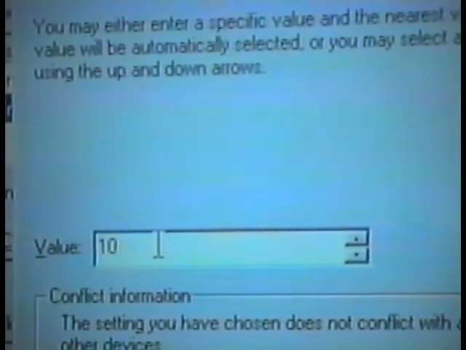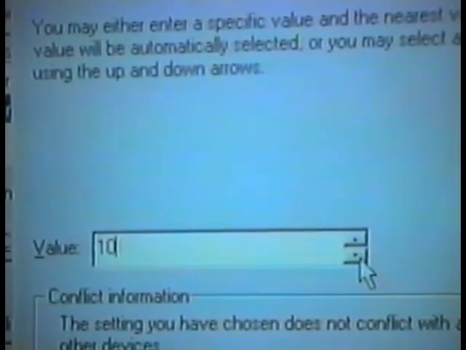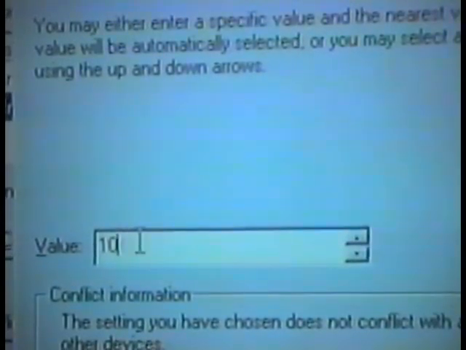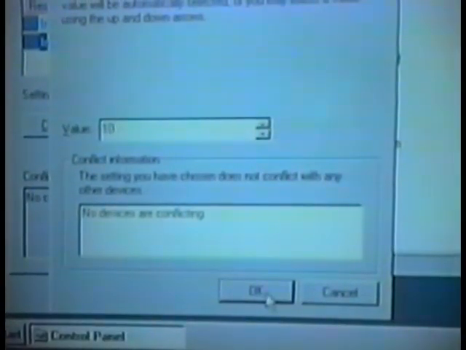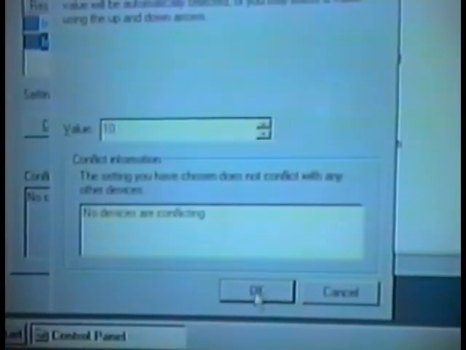If you remember earlier in this video, I decided to use number 10 on my computer because number 10 was an available interrupt. On your computer, of course, you may have a different interrupt number that you have written down on your notepad. Make sure to click on these arrows until that number shows up in the value box. Then go down below and click on the OK button, as such.